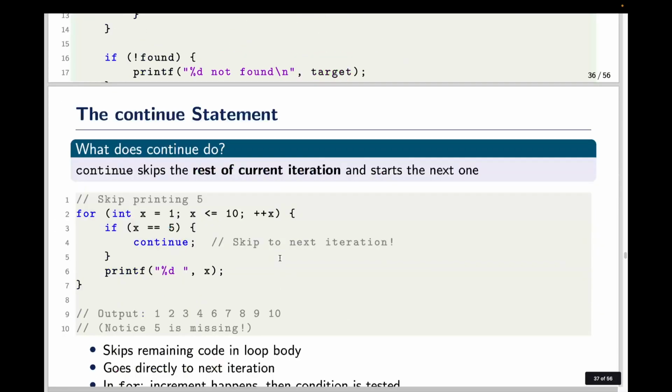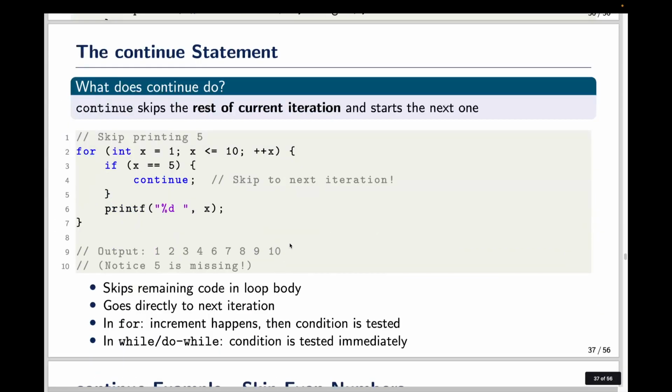The opposite of break. What does the continue statement do? Continue means that it skips the rest of the current iteration and starts the next one.